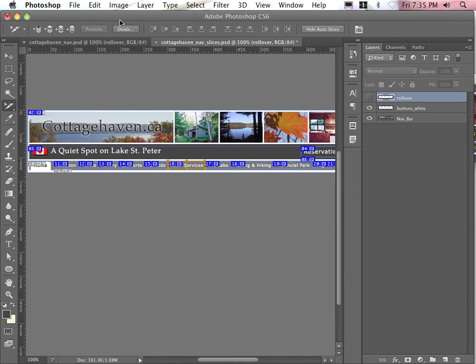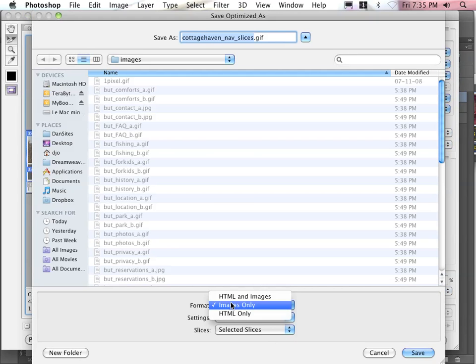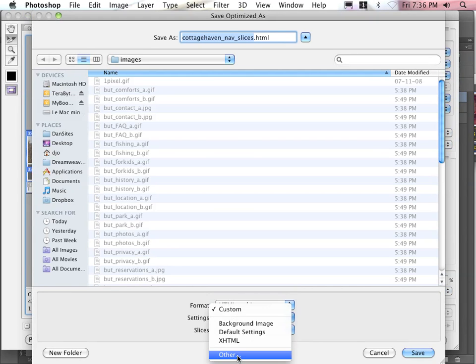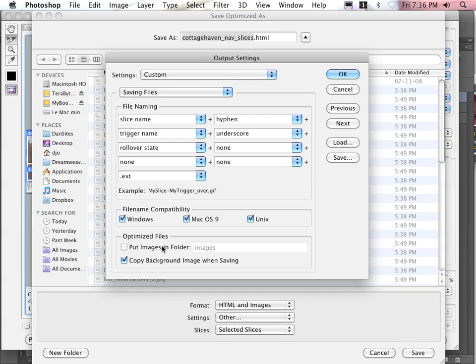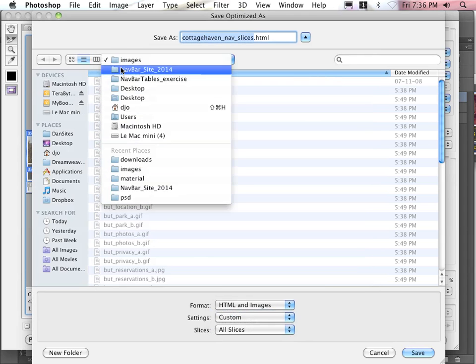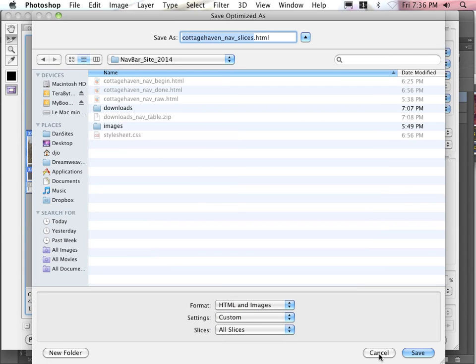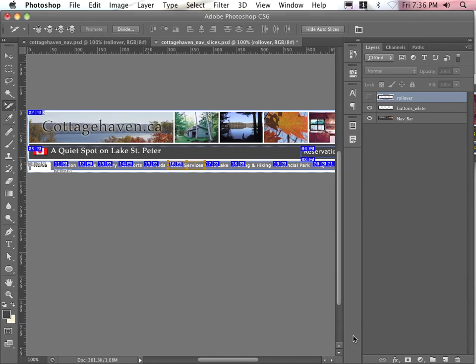And generate it under the Save for Web command as HTML and images. Your settings should say put images in folder called images and all slices, and then just designate a folder as your root folder, which you will have created already, or you can create it at that point. So that's the Photoshop file for the navigation.